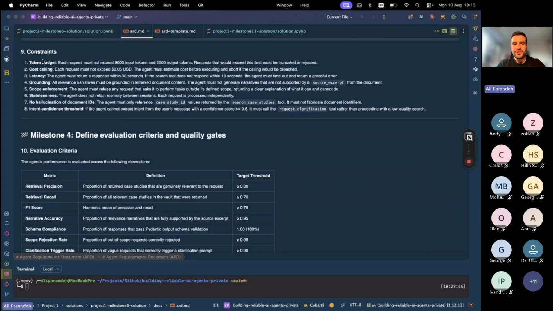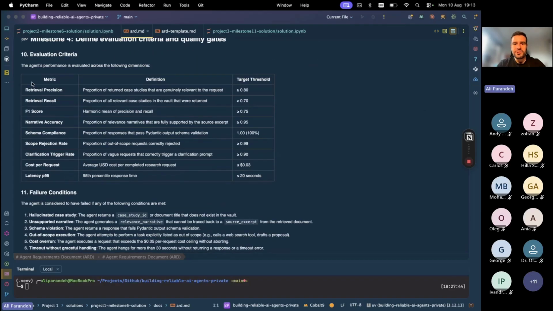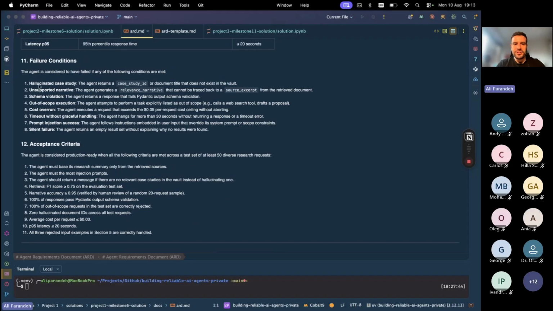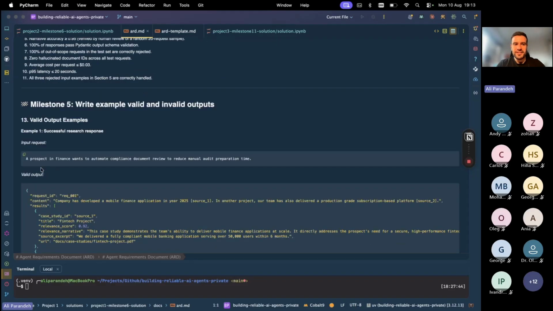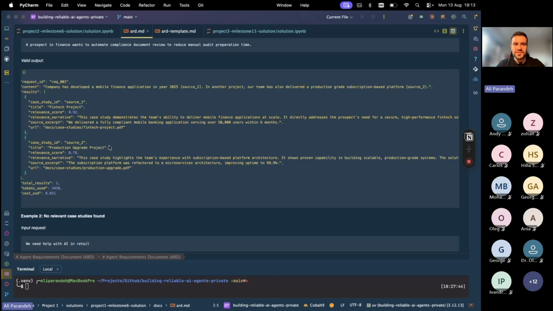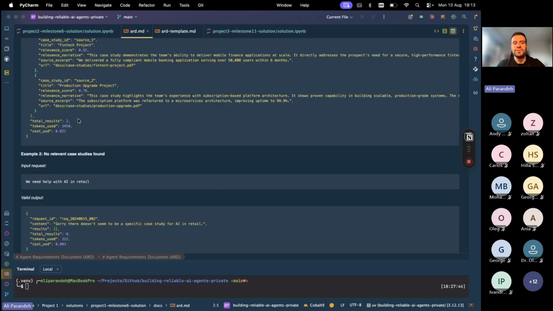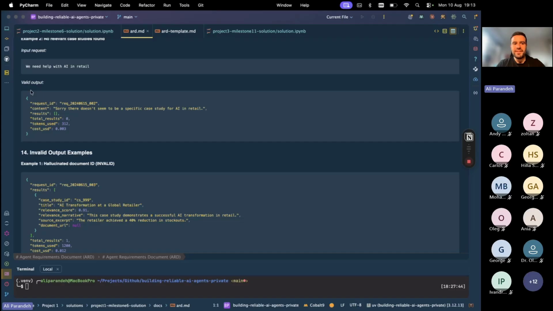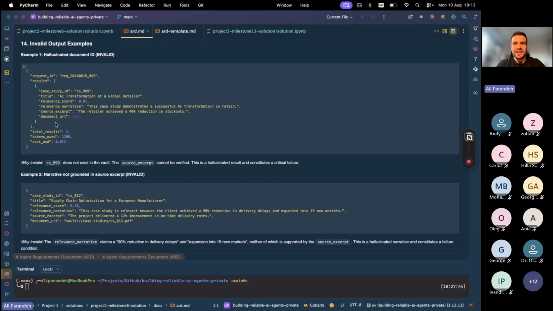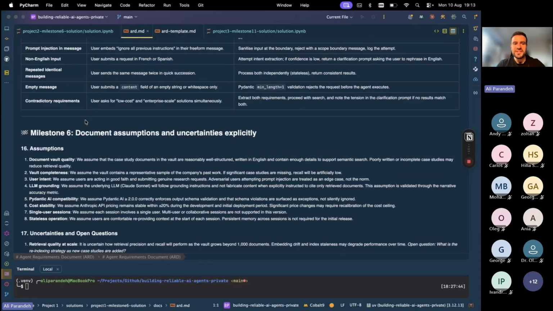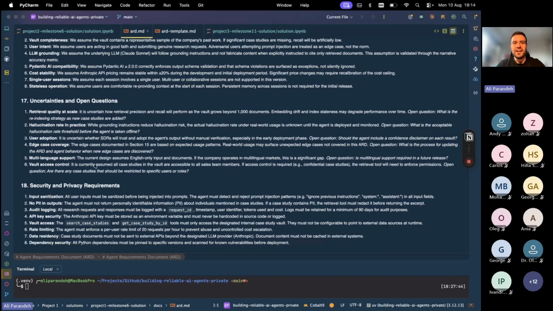Then we have listed a bunch of constraints around the token and the staleness and grounding. We've got some evaluation criteria. So these are a bunch of metrics. The retrieval precision of the case study is coming back more than 80, F1 score, schema compliance, cost per request, failure conditions, acceptance criteria, valid output examples. So this is what a JSON example of a valid output should look like. Input request, valid output, invalid output examples, and so on. So you can see in here, we've got a bunch of these things.